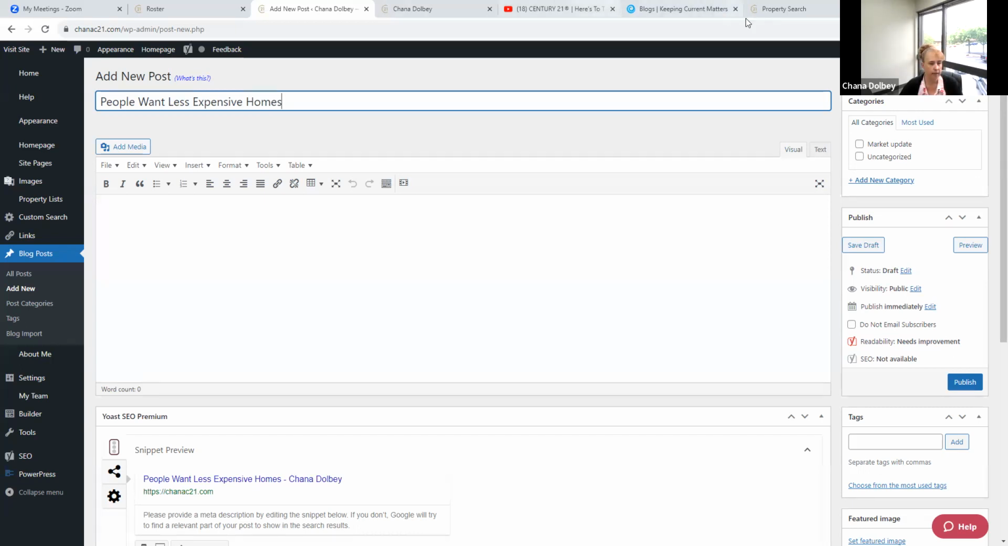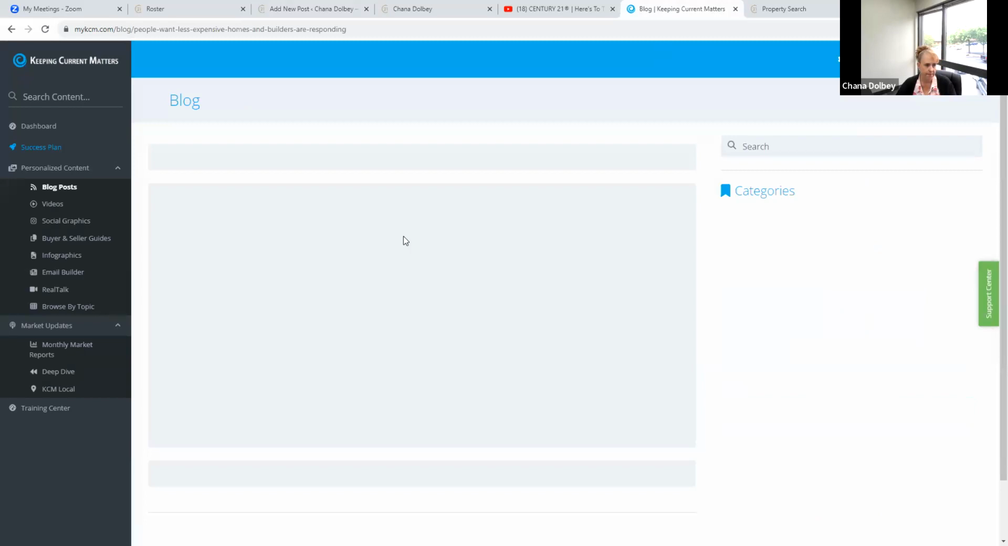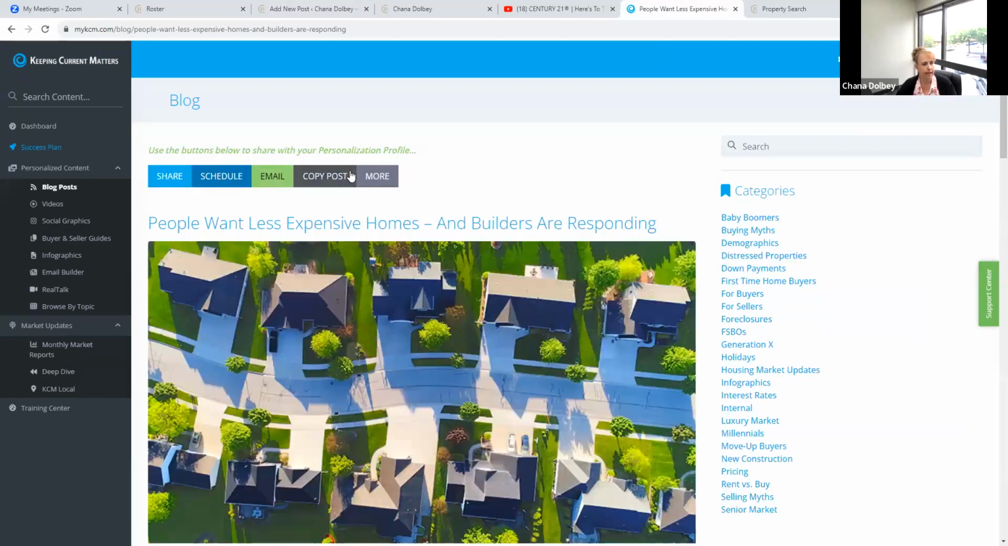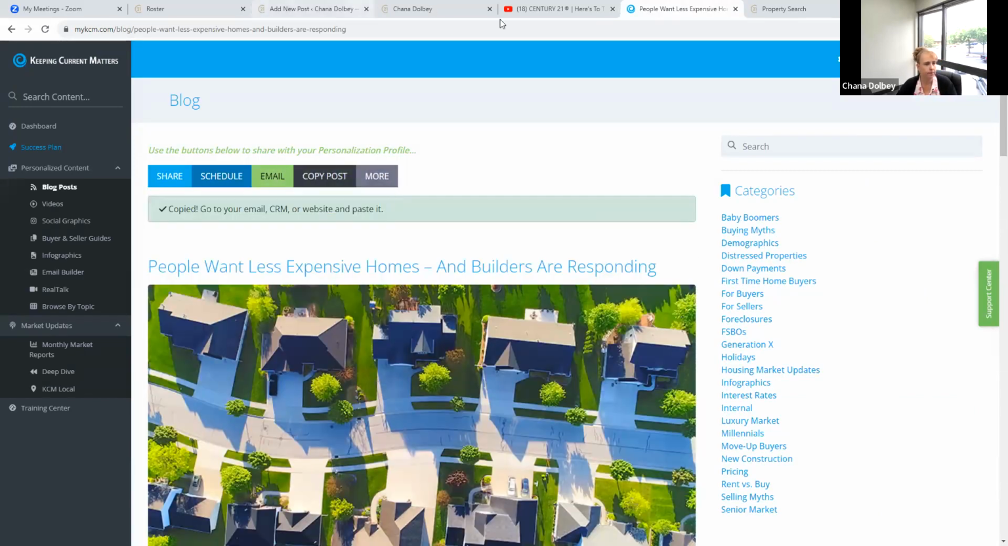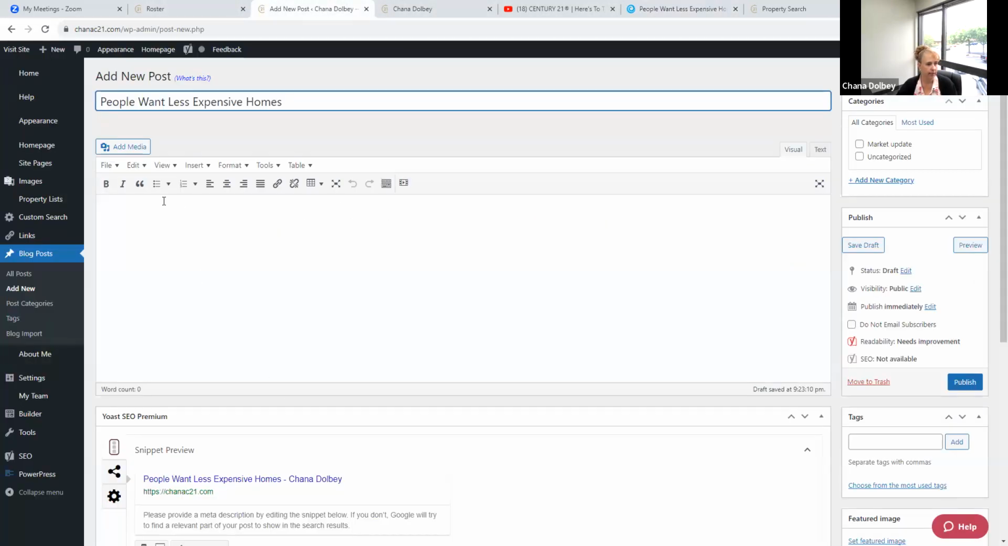Then I'm going to copy this content. I'll have to click on it and copy post. You guys can write your own blog. You can take it from our hub that we already have going if you want to do a market update, that kind of thing. So I'm going to go ahead and put that here, and I'm going to put the post here. You can add a picture to it if you'd like.